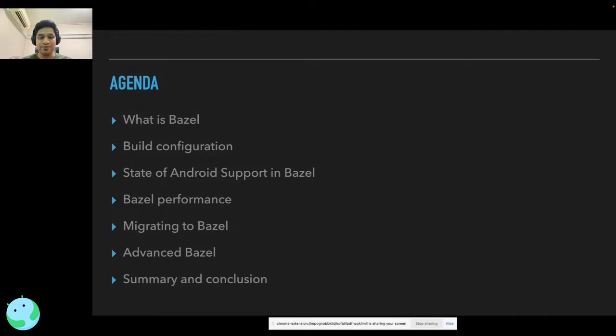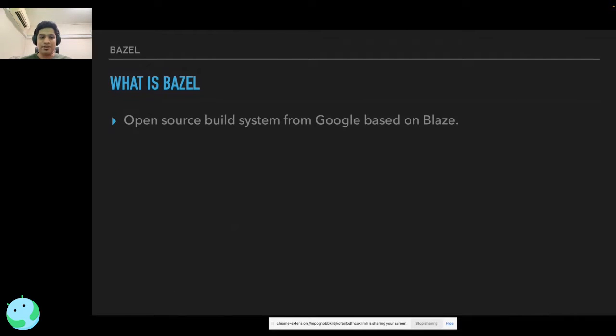So let's start: what is Bazel? It is an open source build system from Google, the current developer of Android as well. It is based on Blaze, an internal system that Google uses to build their infamous monorepo, which has lots and lots of thousands of modules, and Blaze is able to handle that. It is multi-language and has multi-platform support as well.